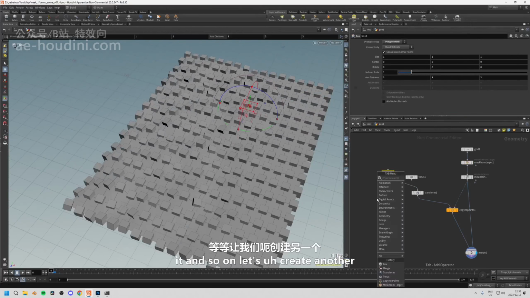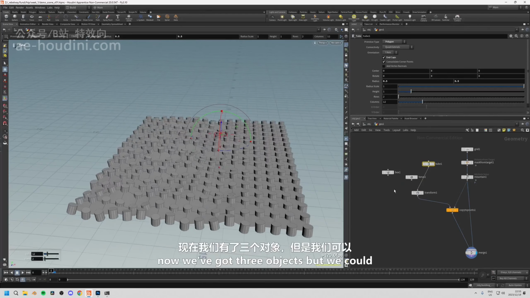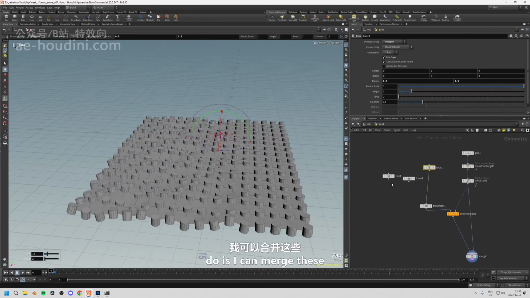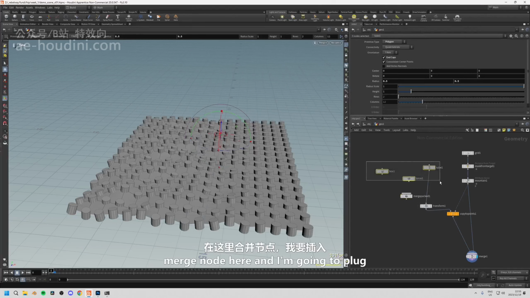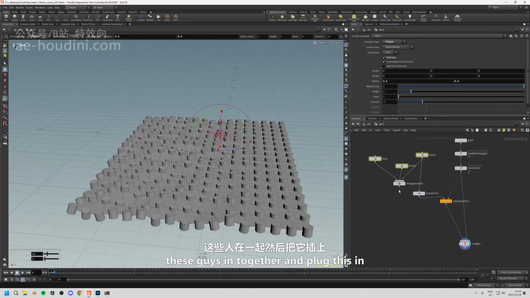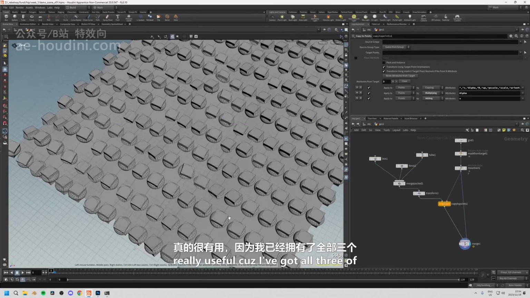And so on. Let's create another example, and let's do a tube, for example. Let's just do a tube, cap ends, and let's add that in. So now we've got 3 objects. But we could go even further with this. So what we can do is I can merge these guys. And I'm going to use a specific merge node here. And I'm going to plug these guys in together and plug this in here. But now you see, okay, well, that's not really useful because I've got all 3 of those objects in here.